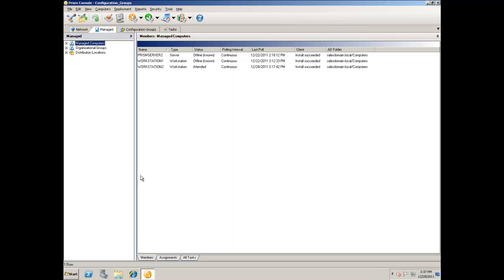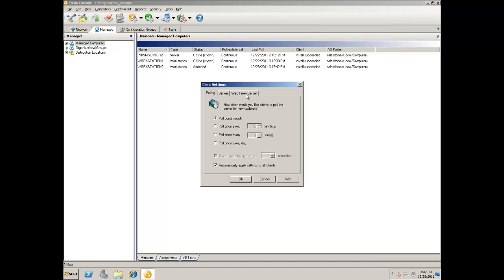So inside the Prism Deploy console, under File and Client Settings, on the Web Proxy Server tab, we would want to change the Use Web Proxy Server drop-down box to Auto. Why would you want to choose Auto? The reason you would want to choose Auto instead of Yes would be that if Yes is chosen, all of your machines, whether they are inside your local network or not, will use the external web proxy host address. So your machines inside your network will leave your network and then come back in.